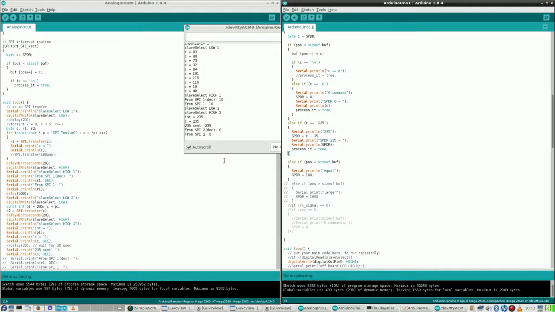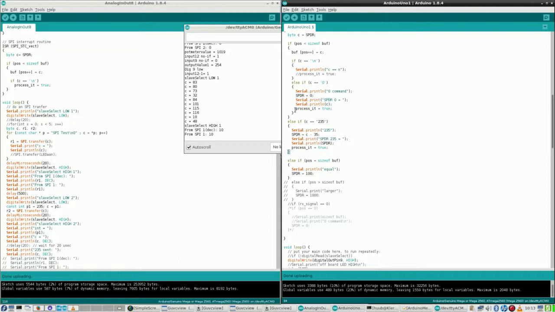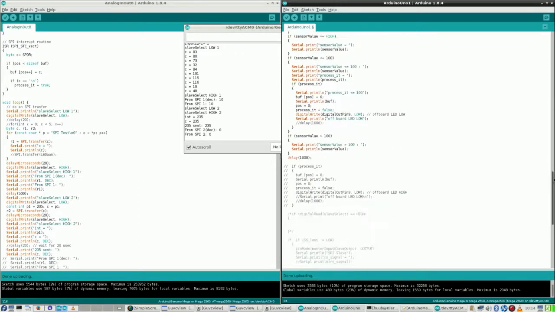I just realized I made a mistake. First of all, I say here, now process it is true, but if you say process it is true and then assign SPDR, that's not going to work, I think. So I reversed it. Process it is true is now at the end. So first SPDR is 0, and then it is being sent, very important, to assign something before sending. But another thing is, if you say process it is true, then you will have to have a moment that process it is actually being dealt with.